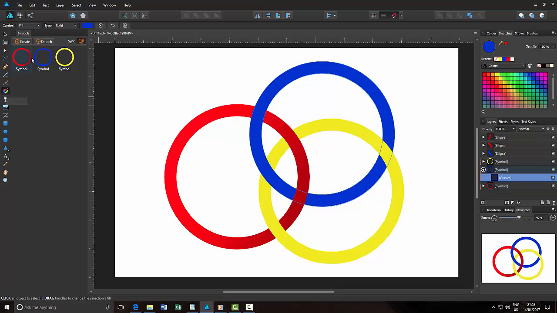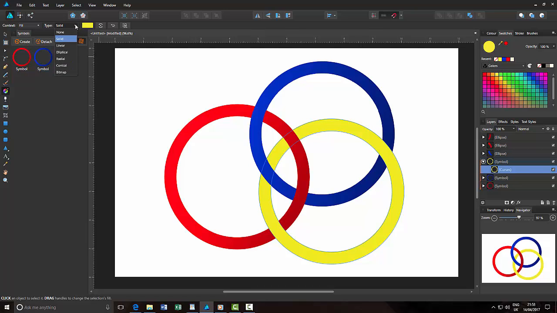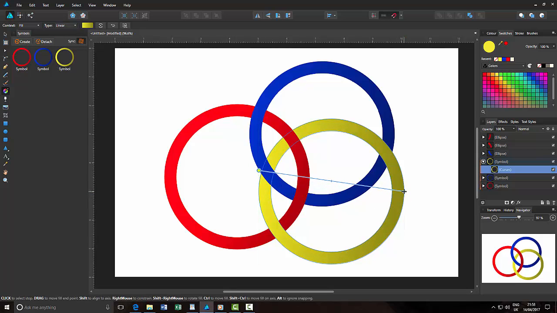Again, we are still on the Fill tool. I'm going to change the type to linear, and again you can move them around as you see fit. And once you're happy, come to the yellow, make sure it's the curves layer that's highlighted, and again pick linear. And that is the tutorial finished, as it was in Rich Crowe's original.